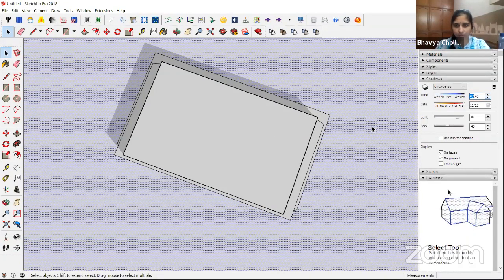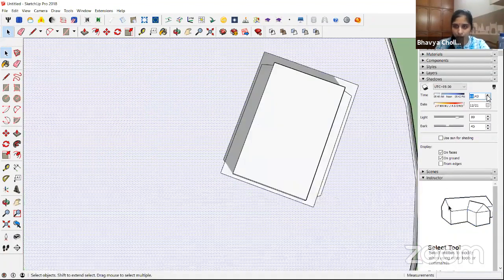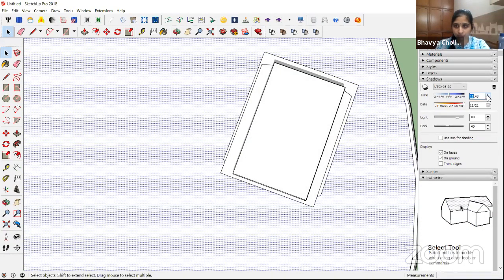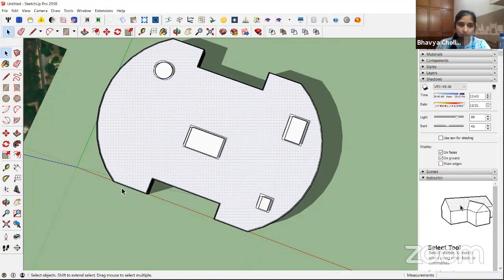Now you can see some others also. Let me show you this too: 8:43 a.m., 9:43 a.m., 10:43, 11:43, 12:43, 13:43, that is 1:43 p.m., then 2 and 3. That's how your shadow is accurate based upon your consideration, right?